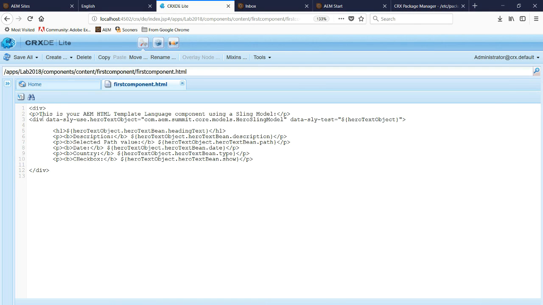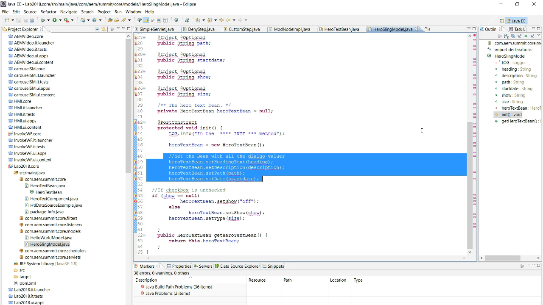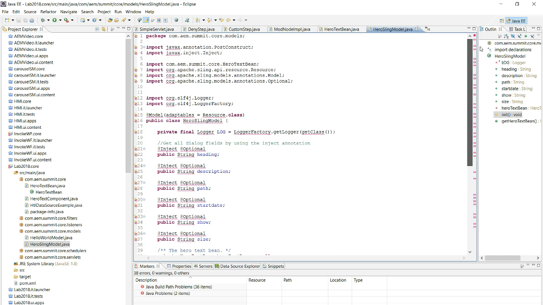Looking at the front end HTML code, notice here that we have data-sly-use.heroTextObject, and then we're pointing to the fully qualified object. So in this case, it's com.am.summit.core.models.HeroSlingModel, which of course is lining up with our Sling model class, which is right here with the @Model annotation.